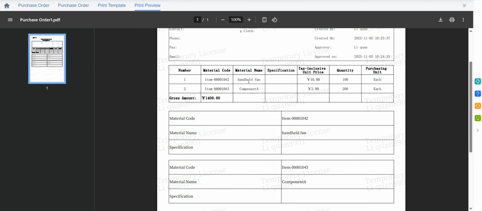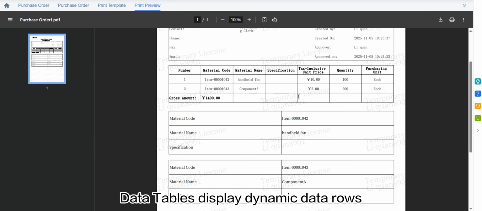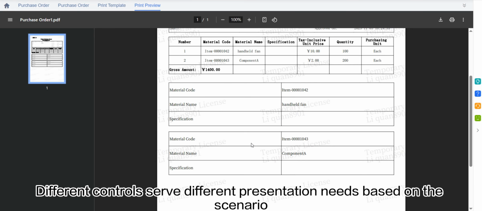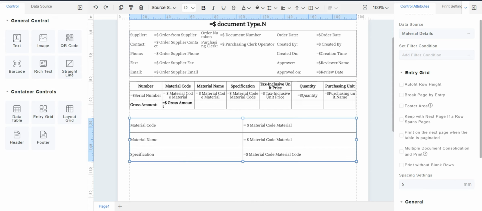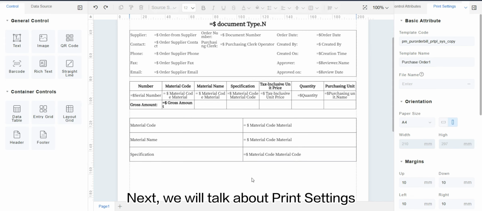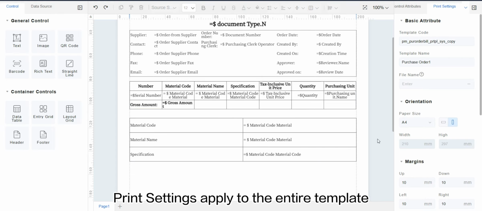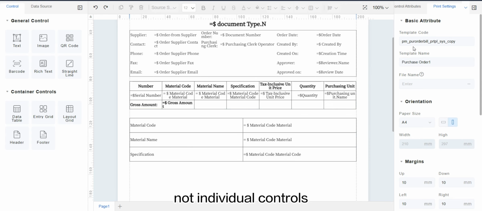In summary, data tables display dynamic data rows, while entry grids output 1 table per entry. Different controls serve different presentation needs based on the scenario. That's all for the controls. Next, we will talk about print settings. Print settings apply to the entire template, not individual controls. Let me explain a few core features.